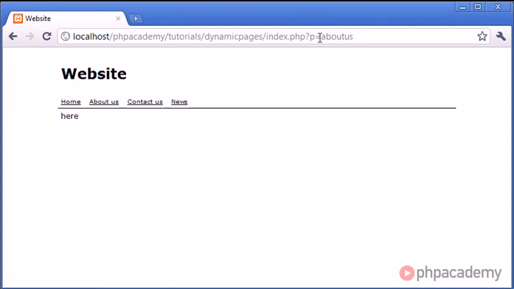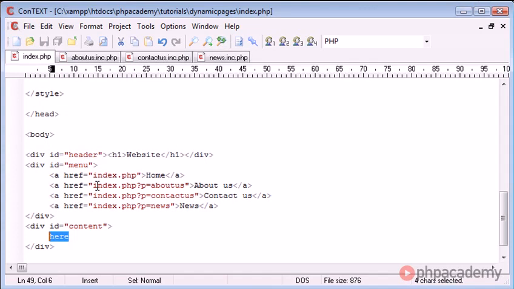Now at the moment we've got p equals about us. If we click on contact us, this changes to contact us, news, this changes to news, and home, we're just on index.php. So we need this content here to update depending on what we've clicked on, and then our website will become more dynamic.